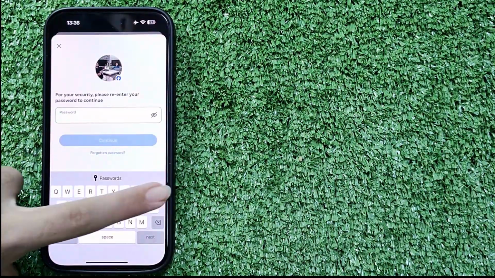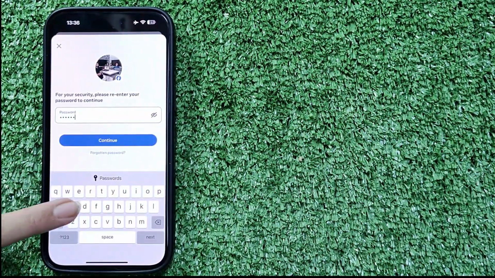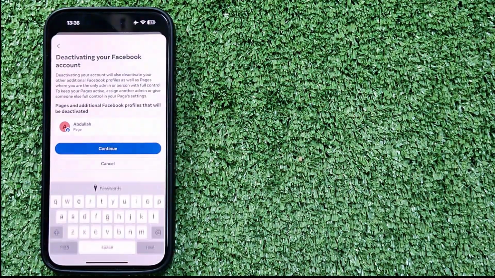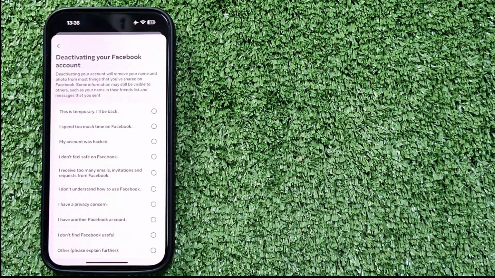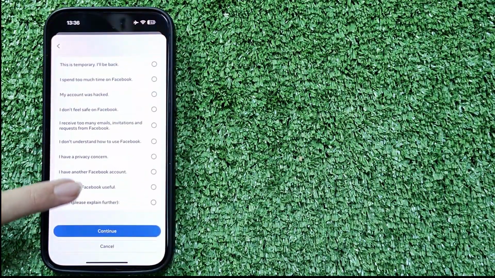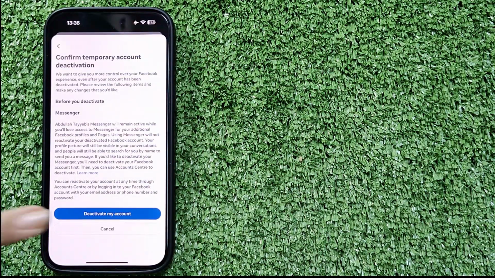It will prompt you to enter your current Facebook password. Now, enter your password. When you enter your password, click on Continue. After that, choose a reason from the list for deactivating your account. You can select any option that fits your situation. Click Continue again. Now, scroll down to the very bottom and tap on Deactivate My Account.